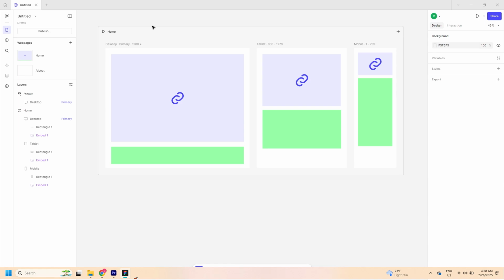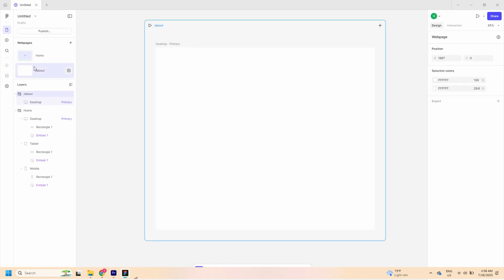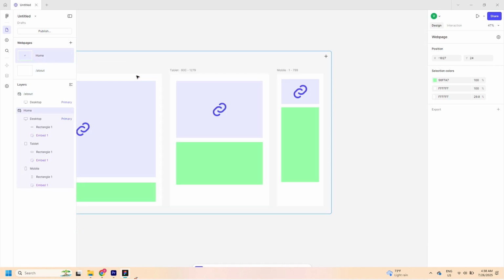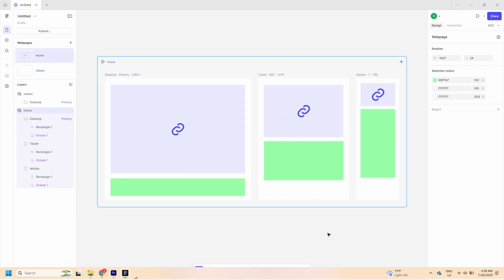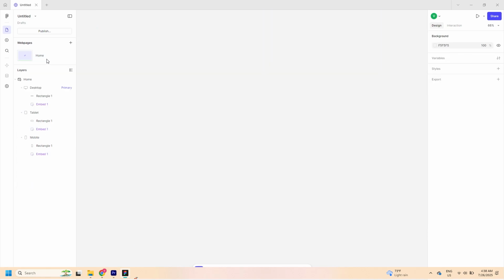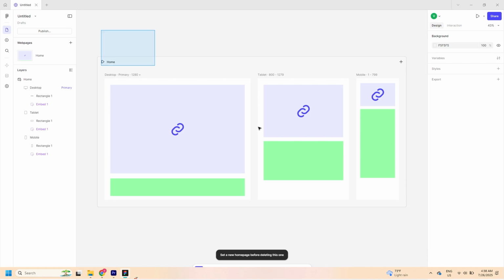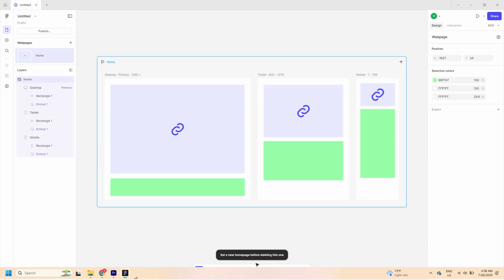Again, very, very simple stuff, nothing too complicated, and a similar thing is going to carry on in the about section as well. Now that we've seen all of the tools that Figma Sites offers us, let's get an actual template. So I'm just going to select all of this content, delete this page, delete all of this stuff over here. We need to select a new home page before we delete this one. So let's just get our templates over here.